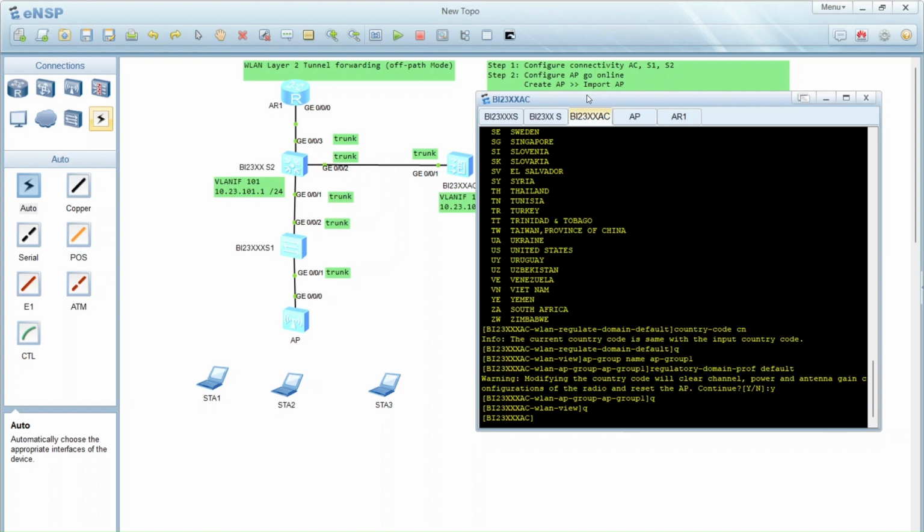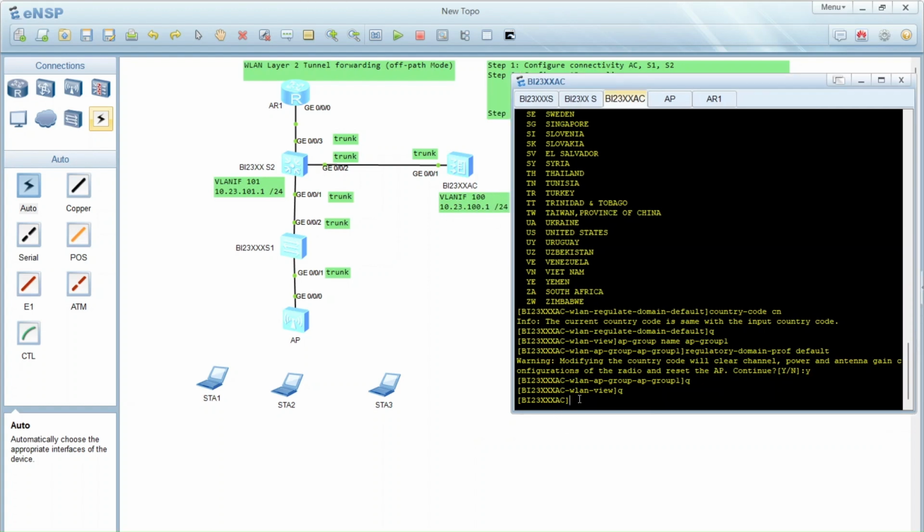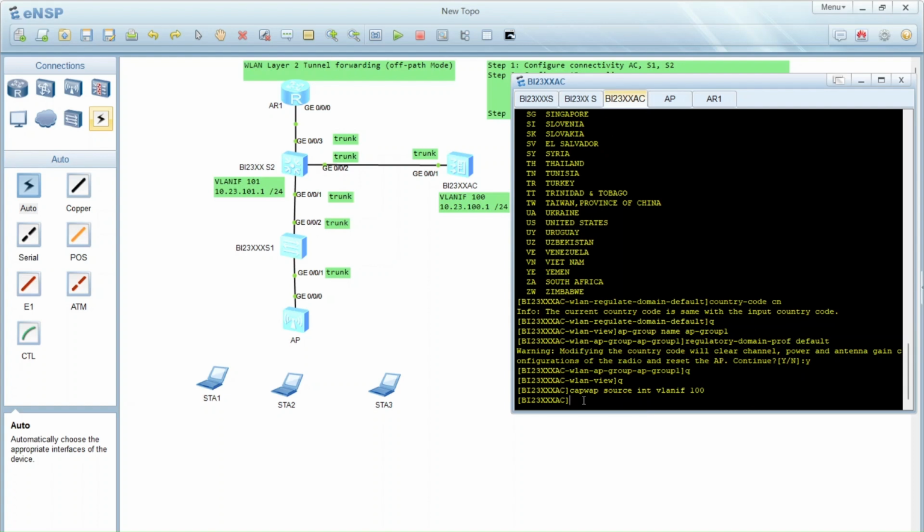The next step, you need to import your AP. To import your AP, the first step is you need to configure your AC source interface. The same thing, the source interface we were using is VLANIF 100. So you need to bind it. The source interface I will be using is VLANIF 100. Now you have configured your AC source interface.